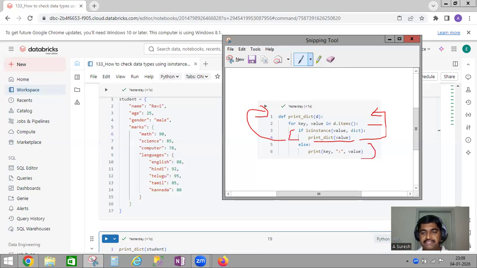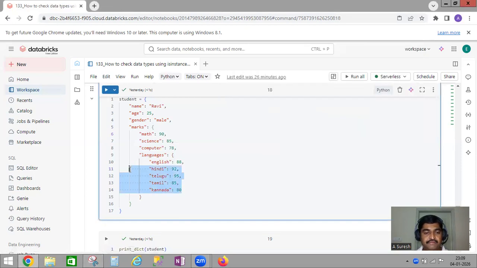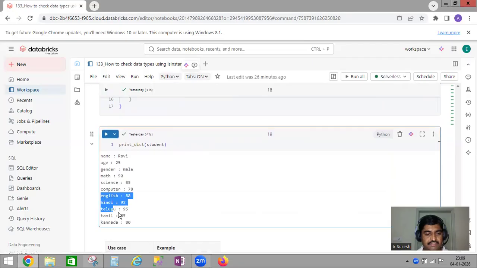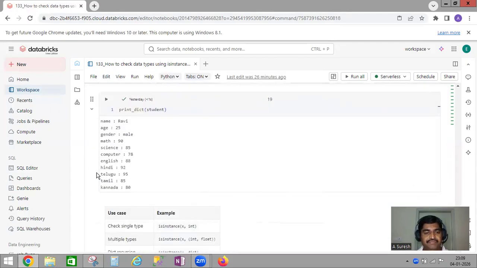In the else condition, it will print key, colon, value. So these total 5 key value pairs it will print here: English, Hindi, Telugu, Tamil, Kannada. So these 5 it will print. Like this, it will extract all the key value pairs from a nested dictionary.